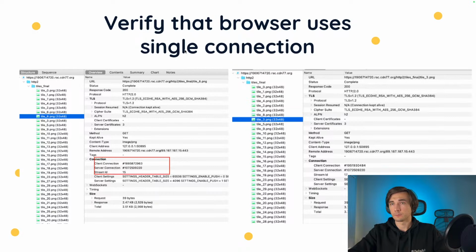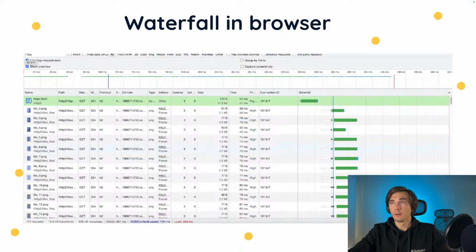When we try to do the same in the browser, it uses the same connection. You can compare. The server connection is the same. So JMeter works differently from what we have in the browser, and that's the first problem we are starting to face. In the browser, again comparing, everything is started at the same moment. The connection ID is the same.